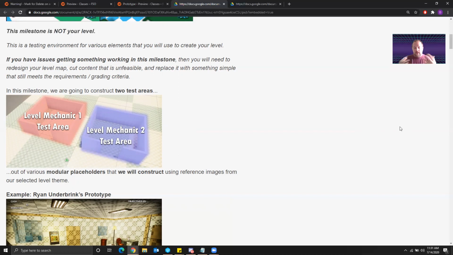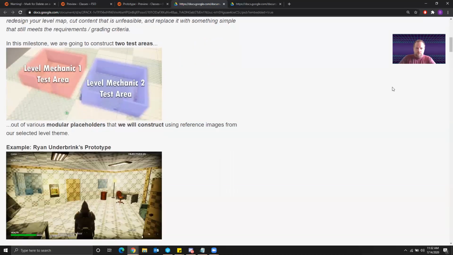It's set up so that anyone's level can fit in it, but it's all based on you understanding the definitions when we talk about a level mechanic, and then adding the various pieces and parts to that help build your version of this. So in this milestone, we're constructing 2 test areas. One test area for each level mechanic.